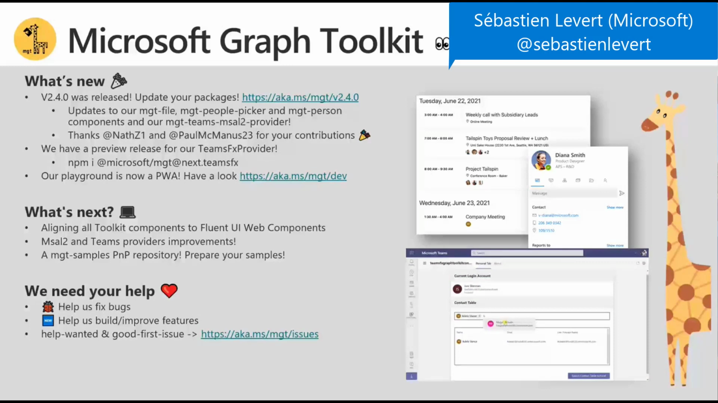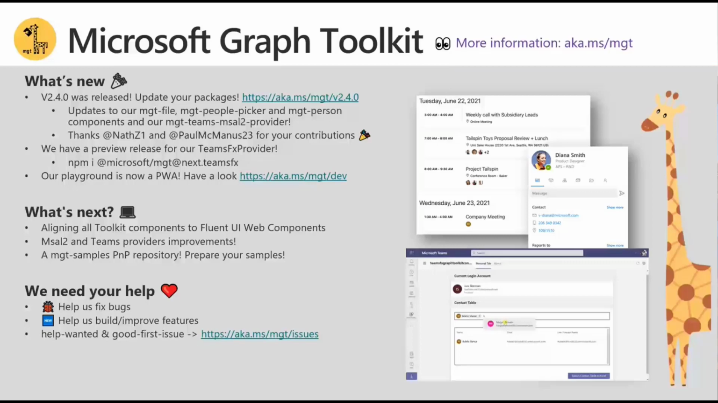We did release our version 2.4 last week. Lots of improvements regarding our file components, adding some events over there, and improvements around our people picker and our person component. We also fixed a really nasty bug in our Teams MSAL provider that was related to iframes and how Teams handles that. So if you're using Teams in MGT, definitely update your packages. You're going to have a seamless experience.